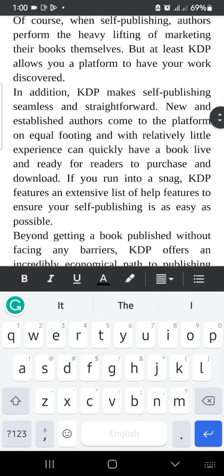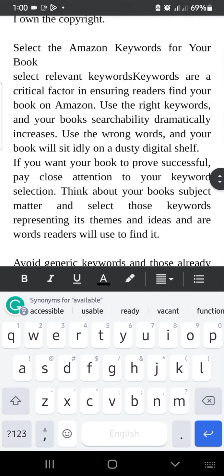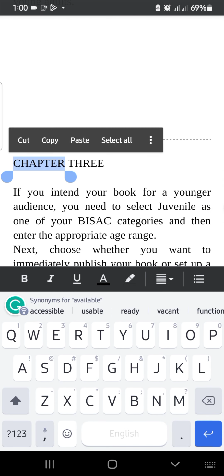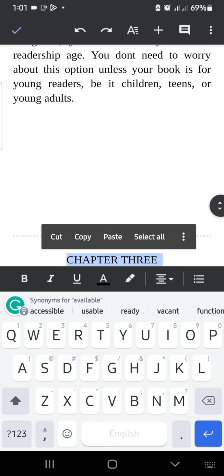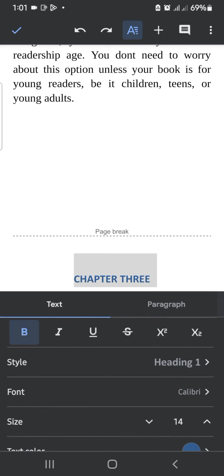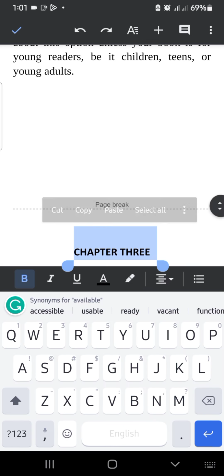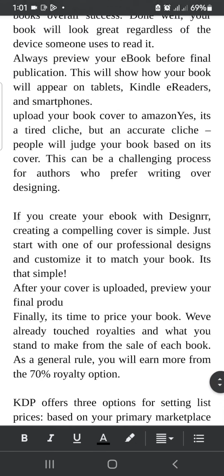Okay. Chapter 3, we do the same thing. Chapter 3, centralize, okay, style to heading, then color to black. Okay, now we've made great progress with our work.